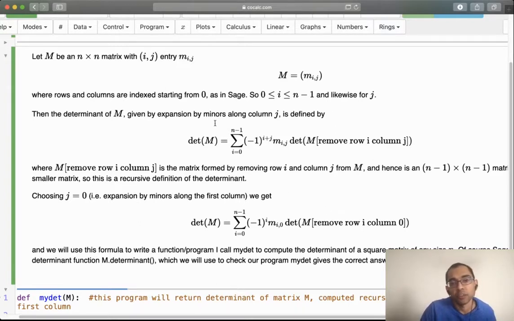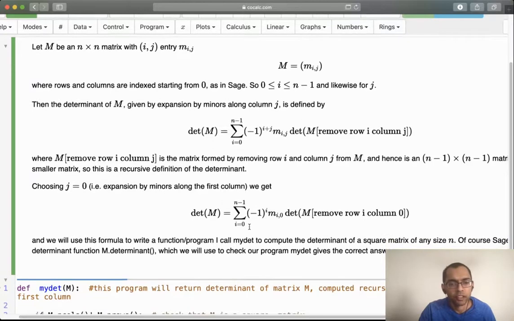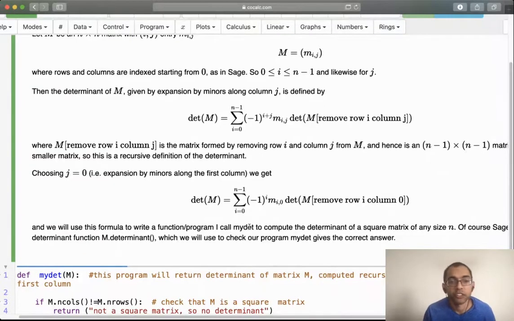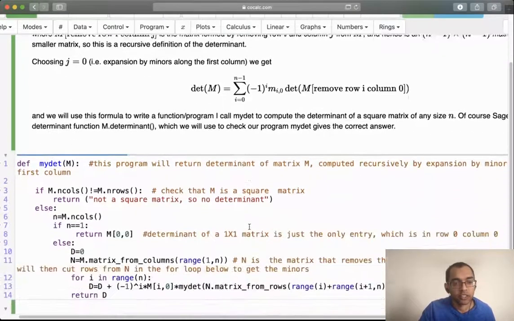This works for any column j, so let's just choose the first column, so j equals 0, and then the formula becomes this thing here. The i plus j just turns into an i, and the j down there turns into 0. This is the formula we're going to program here. We're going to write our own determinant function, and of course Sage has its own determinant function, so the goal here is just to learn how to program in Sage or Python and give an instance of a recursive program.